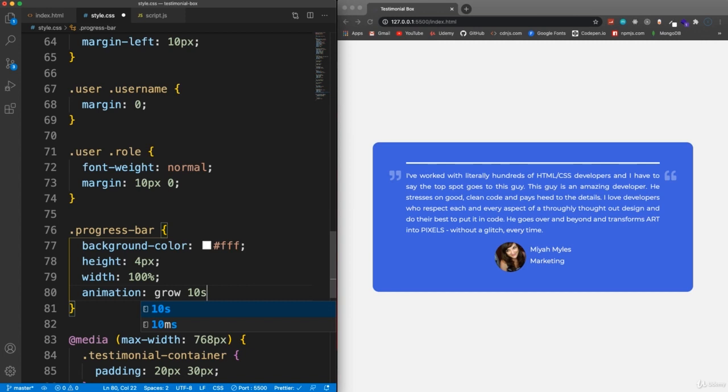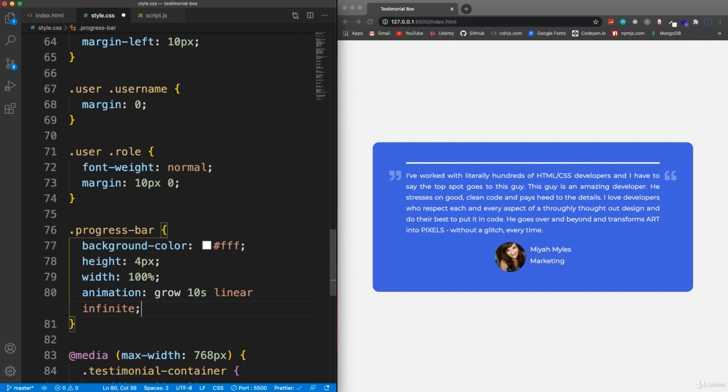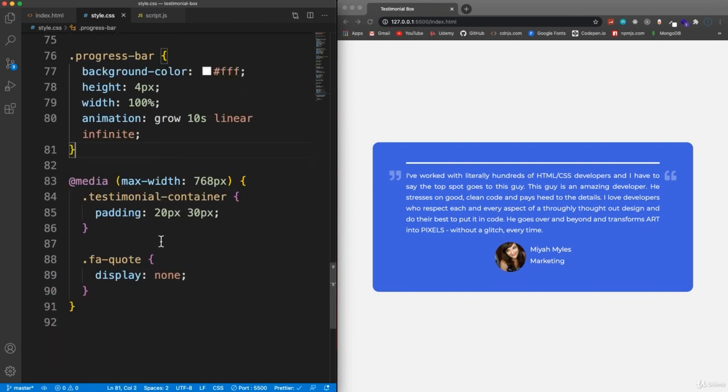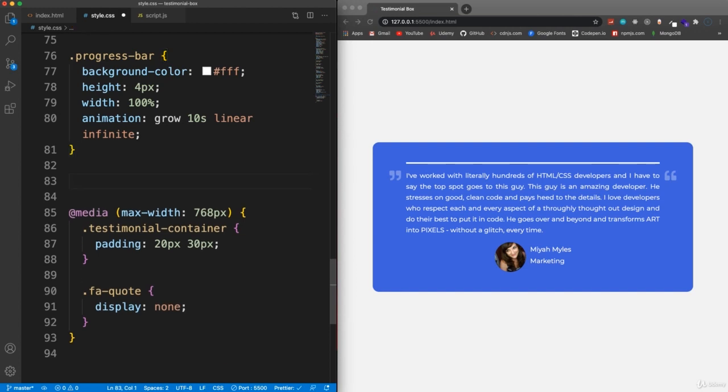This is important because when we write our JavaScript, we want the box to change every 10 seconds as well. So we want this progress bar to take 10 seconds to grow. And we want it to grow in a linear style and infinite so that it repeats. And that should do it. We just need to create that animation, so let's create that in a keyframe.